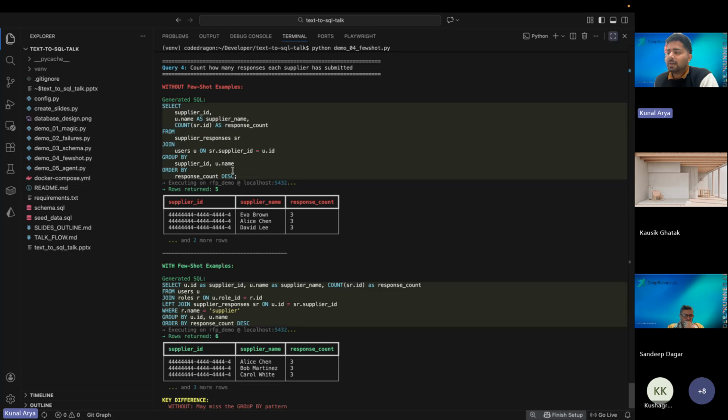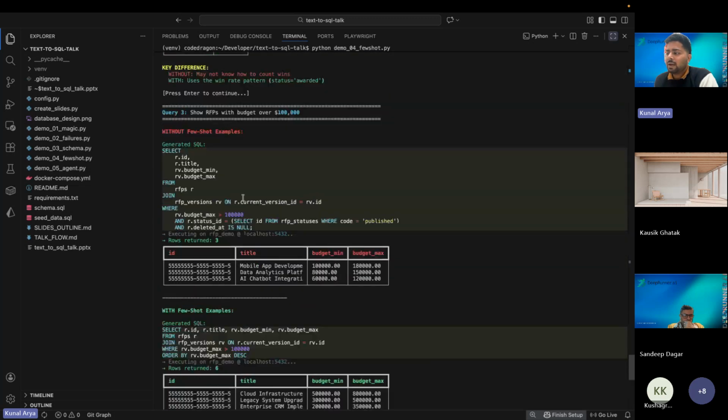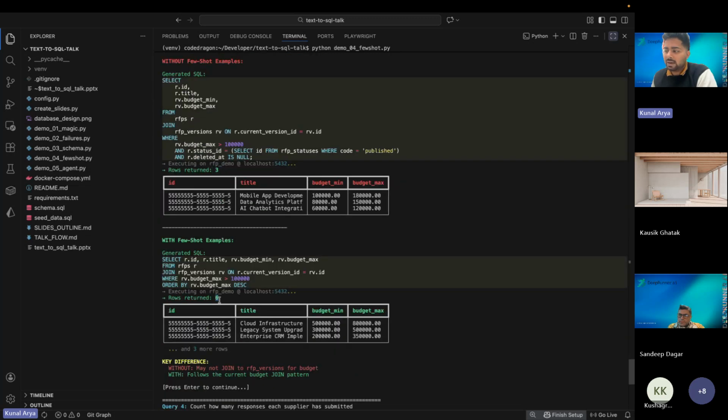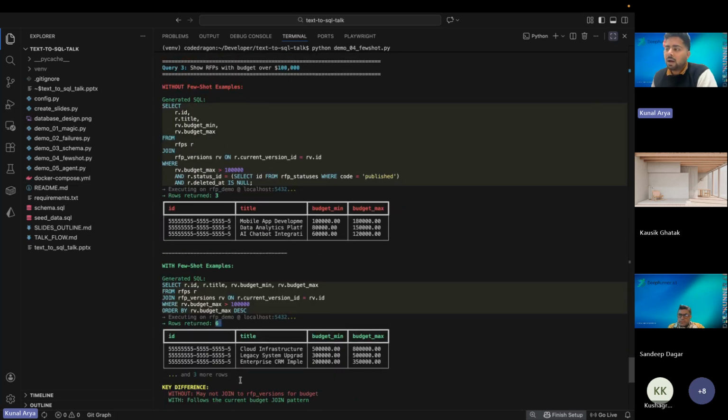Sometimes, as you can see, even with this example, it just gives us 3 rows in this, and it gives us 6 rows. But how do we know which one is correct, right? That is the main point to it.